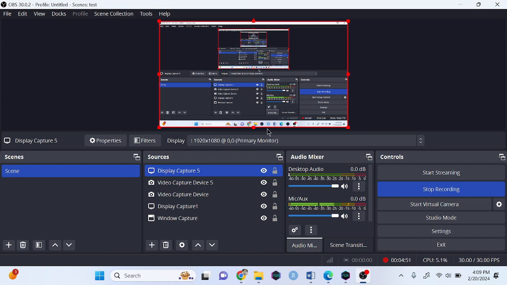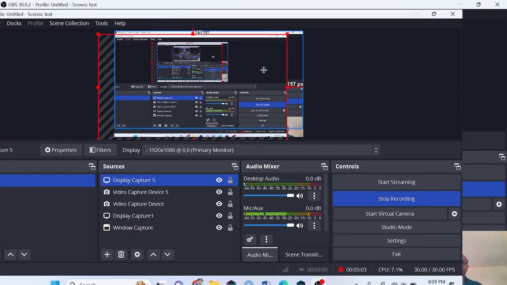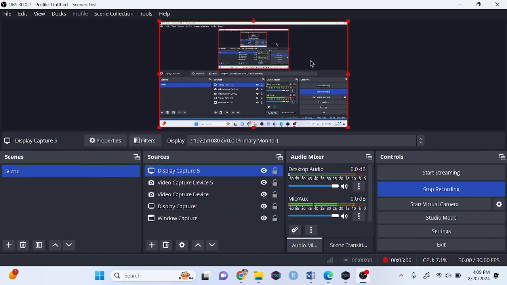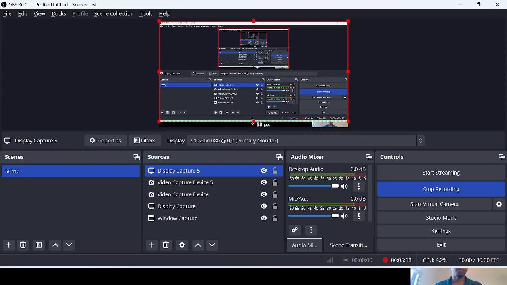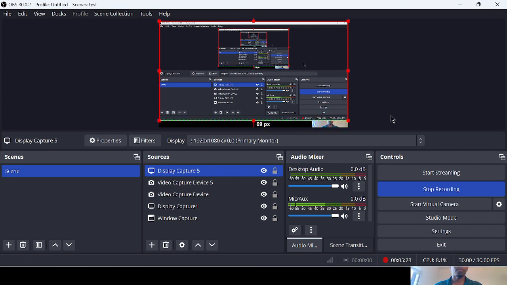Let's say you don't want to show your taskbar items. In that case, to scroll it is not possible, but remember to hold the Alt key on the keyboard and just come here. You can crop it, as you see. You can crop it as you want. You see, I hid my taskbar items.